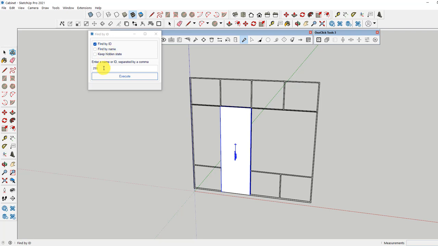To find more than one panel, separate the IDs or the names with a comma. And to keep other panels hidden, tick Keep Hidden State, then hit execute. Then these are the two panels I'm looking for.